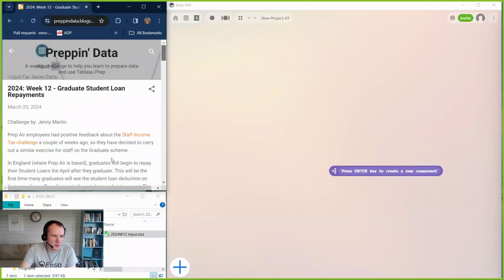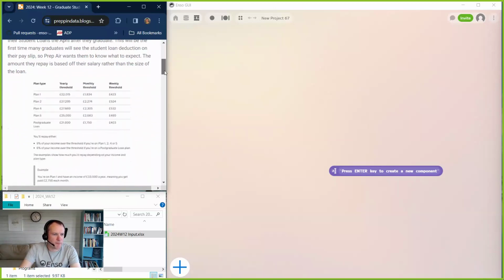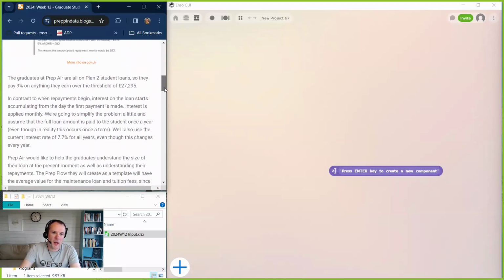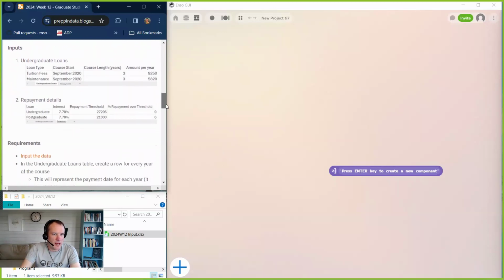So we're back to prepare scenario this week, and we've got a student loan repayment exercise. I have been through this exercise before, so I'm rebuilding it for you, having already solved it once. And today we're going to look at some of the very unique features of the Enso language that perhaps are very different to the way you'd solve this in other visual programming languages.